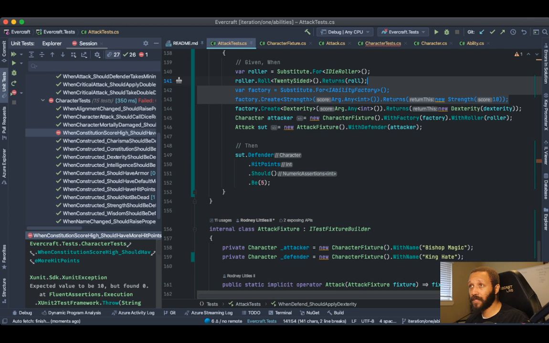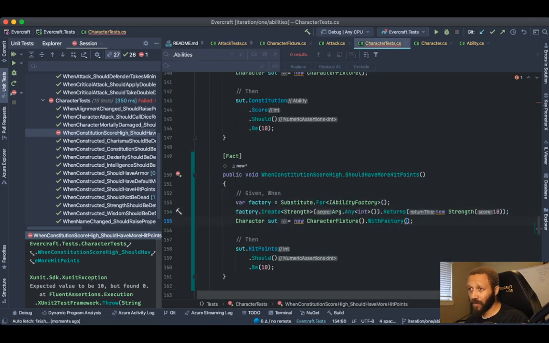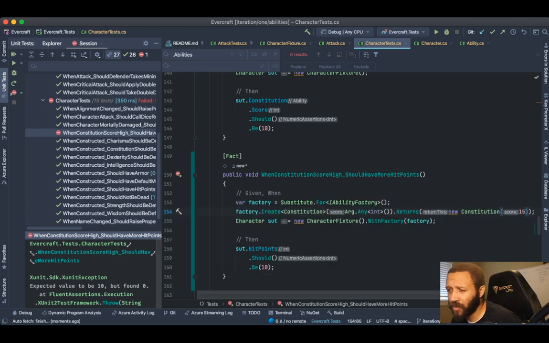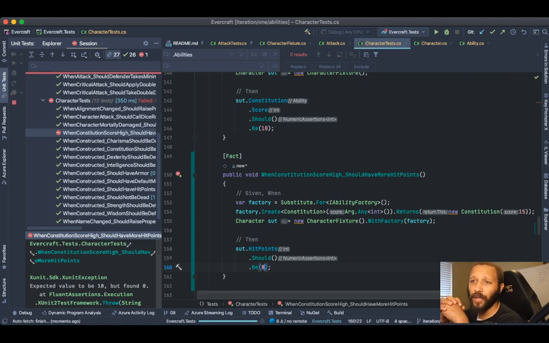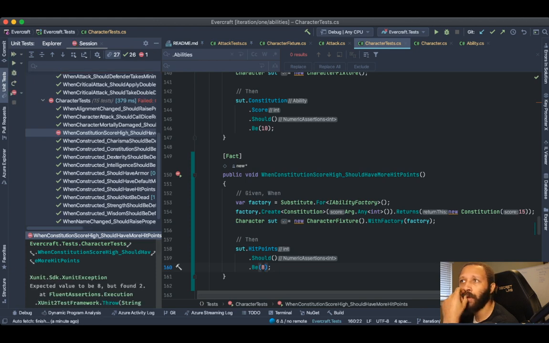All right, so we'll grab this. Go to our character test. We'll do that. We'll say give it factory. We'll change this to constitution, and we'll change that to constitution, and we can just say when the constitution is like 15 I think gives us a +3 modifier, so our default would be 8, right? So now this should be 8. Oh, it's gonna be 0.